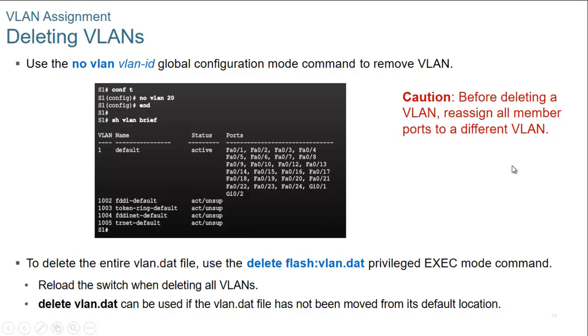One thing to be careful about here is that before you delete a VLAN, make sure that you reassign the ports to another VLAN. Let's say VLAN 20 just now, it has one port under it. Reassign that port first before you delete the VLAN. To delete the entire vlan.dat file, use the delete flash:vlan.dat command. Reload the switch when deleting all VLANs.